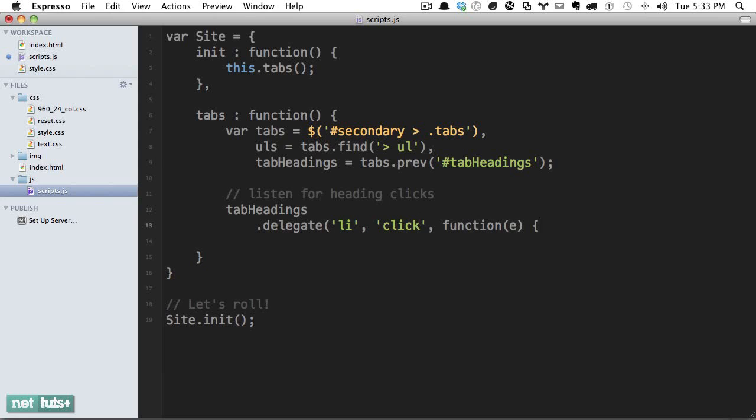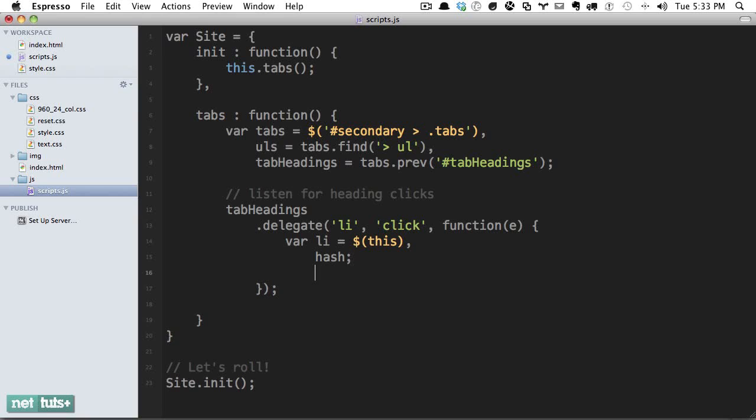And when it is, and we'll pass the event object, we'll first say var li equals this. So we might even want to change that to li, because that's going to be the list item that was clicked on. So if I click on this, we're going to create a variable called li, and that's going to be equal to that one. Okay, next I'm going to create another variable called hash. We'll come back to that in a minute. Don't worry about that.